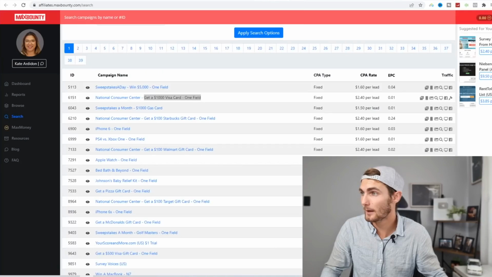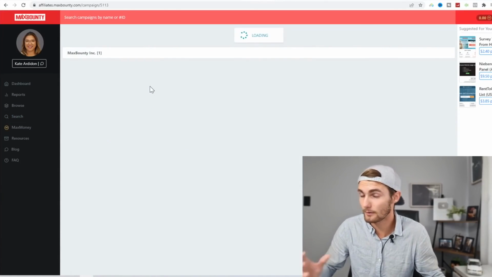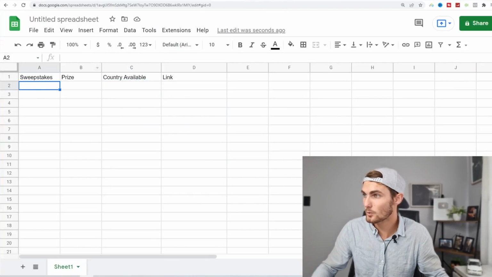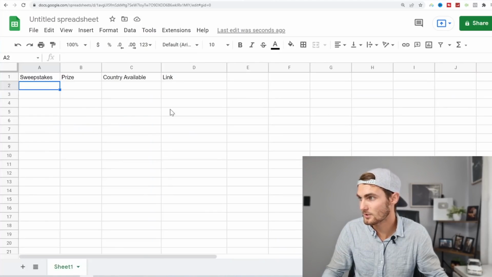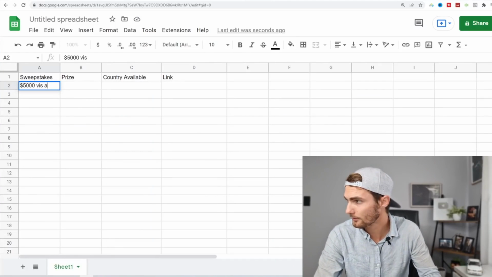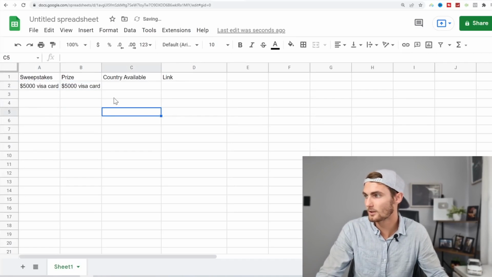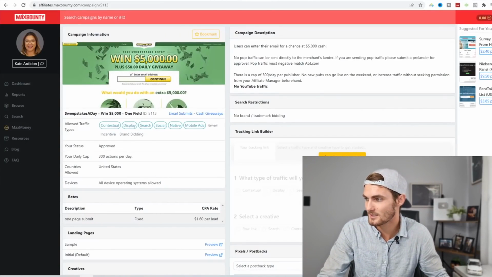So that means you need to come back to MaxBounty over here. Let's firstly take the $5,000 gift card, which we will get paid for. It's $1.60 per lead. So for our sweepstakes, we need to copy the title. That is $5,000 Visa card. The prize is also a $5,000 Visa card. The country available, you will see, is United States.